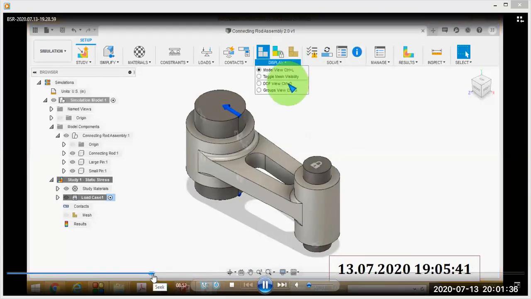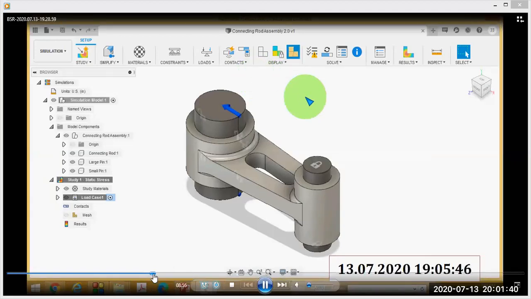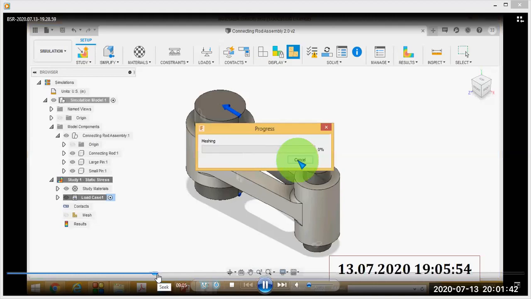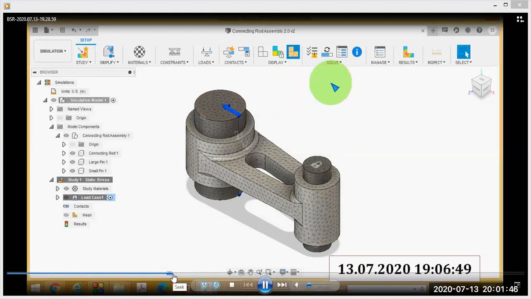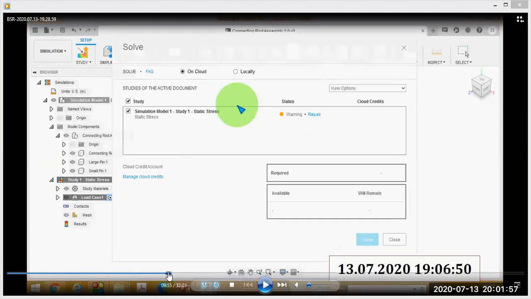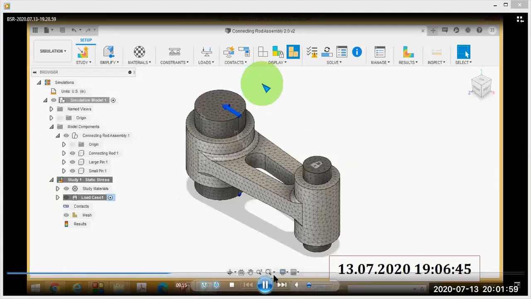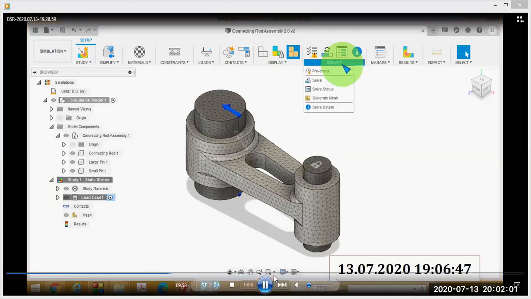If you want to see the mesh view, you have to switch on the visibility of the mesh view. So you can see the mesh view is generating. Here you can see this is the mesh view, and your object is divided into finer elements. This is called meshing. Then I will click on the solve button.